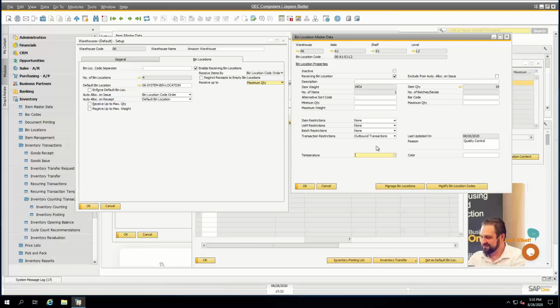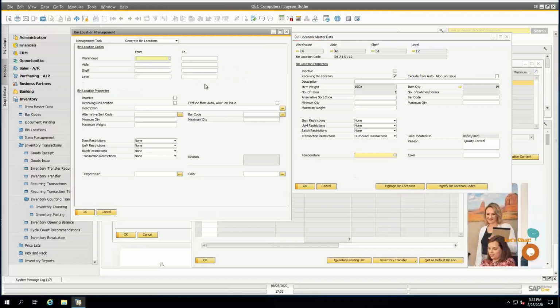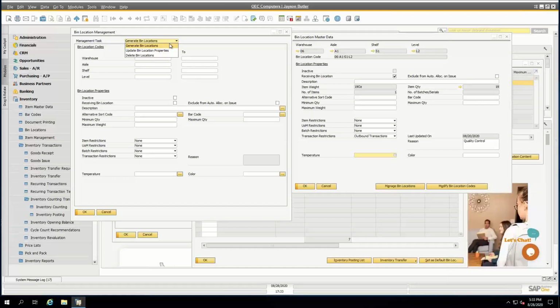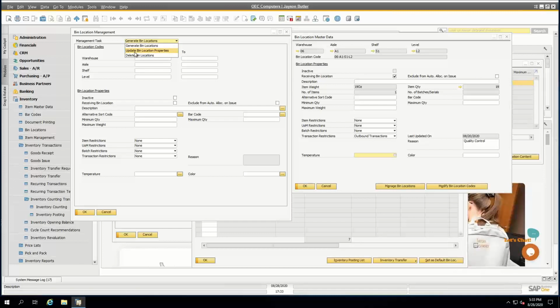Moving along here, manage bin locations. You can navigate to manage bin locations just through this button here. Next, we will look at how we can manage those bin locations. Here you have the ability to make mass changes to your existing bin locations. For example, you can select a range of bin locations, and SAP can automatically generate those for you, or you can do mass updates as well.